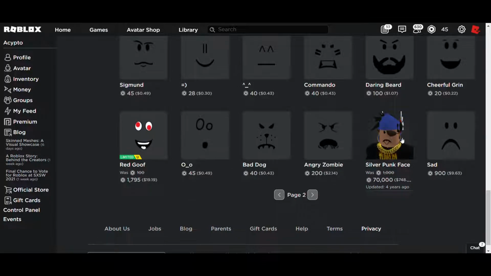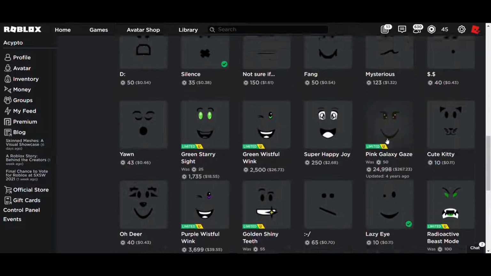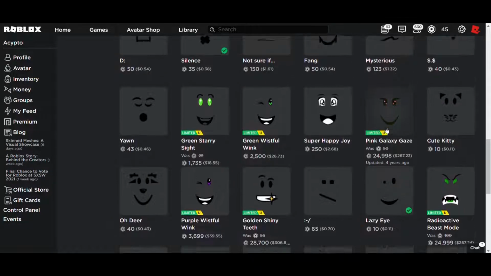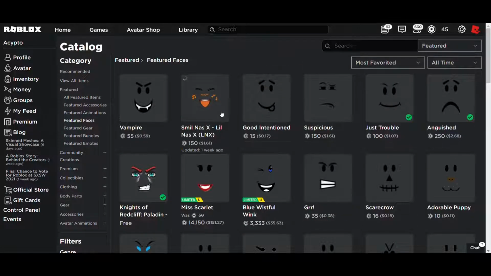Punk Face. Also, I like this face. I'm not an emo or any of that, but I like Punk Face. Punk Face is pretty cool. It's pretty gooch. And don't buy this.